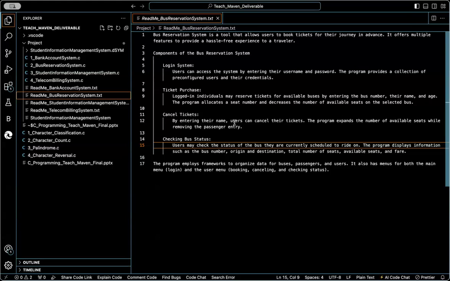The first one is the login system. With user ID and password, the system has to validate, and if the username and password are both matched, then only the user will be approved to open the account. That is what the login module has to do. The next one is ticket purchase. Once you are logged in, the user will be asked to enter the bus number, their name, their age, and what program gets allocated for that.